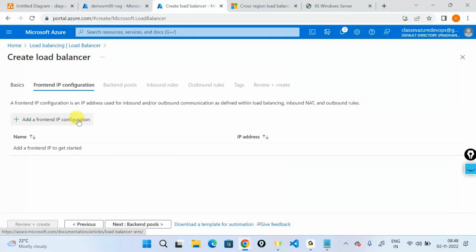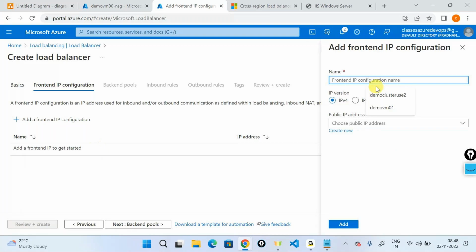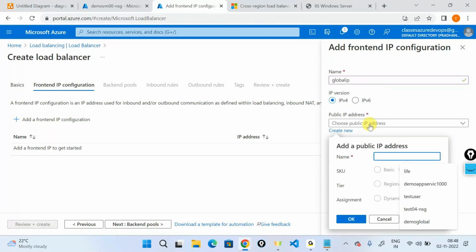Again, the front end IP address. I'll say this is the global IP. I'll create a new IP out here. I'll say this is global.